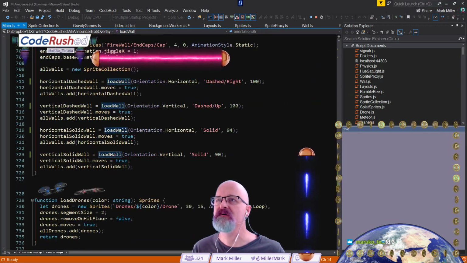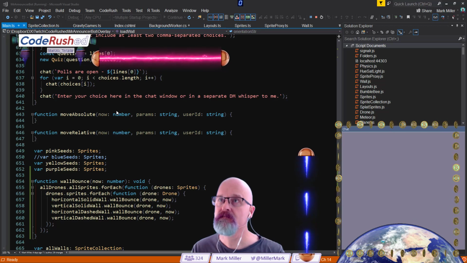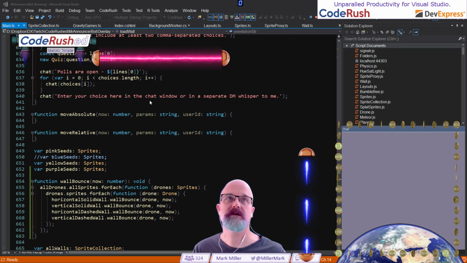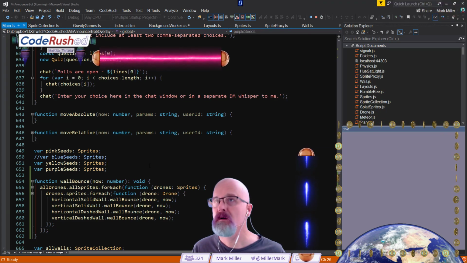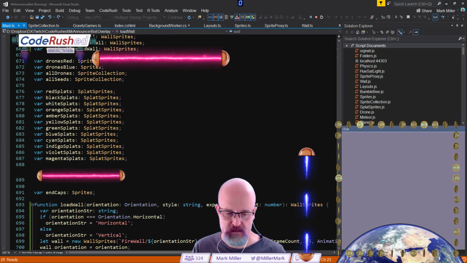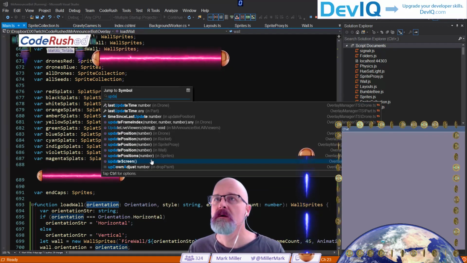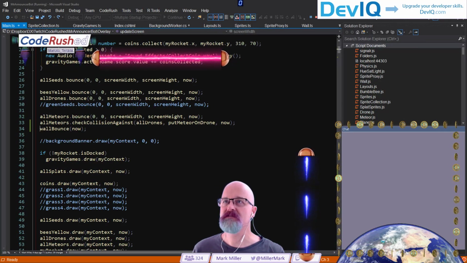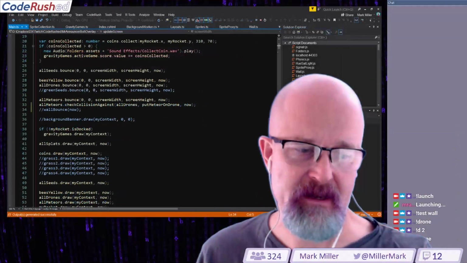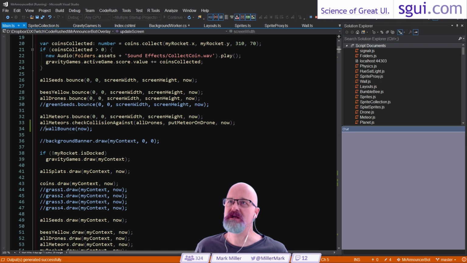Let's go look in update screen. Wait, where is it? Hold on. Okay, hold on a second. Update screen. There's where I want to be. Wall bounce is the function I added to update screen. Let me just get out of that and see if that's really where the problem is, because it doesn't seem like anything we did in there would change the way the drones are flying. But if it is, it's going to be super interesting.